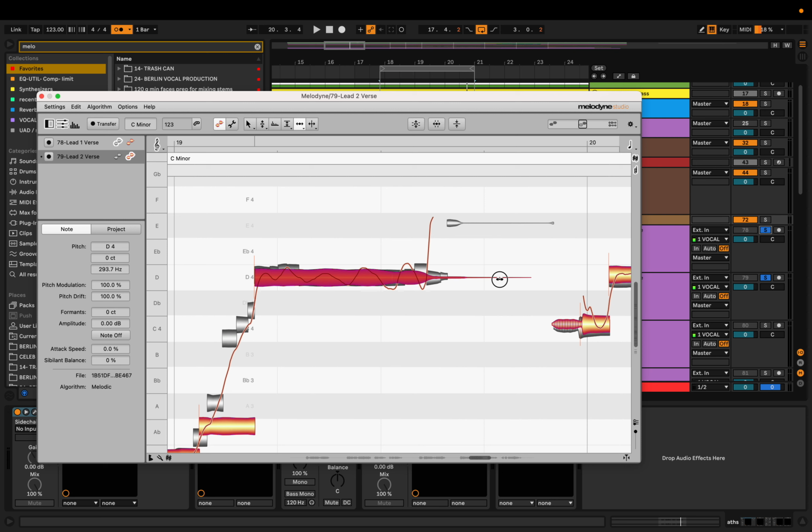Okay. By the way, when I do my stretch like this, I press on Option.